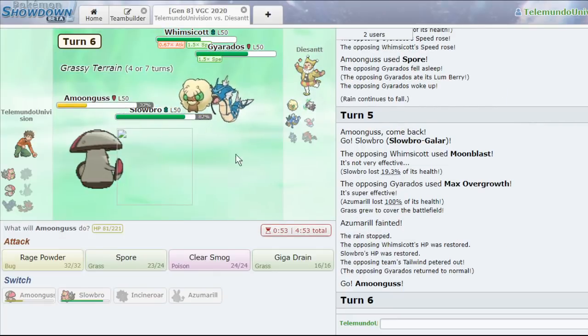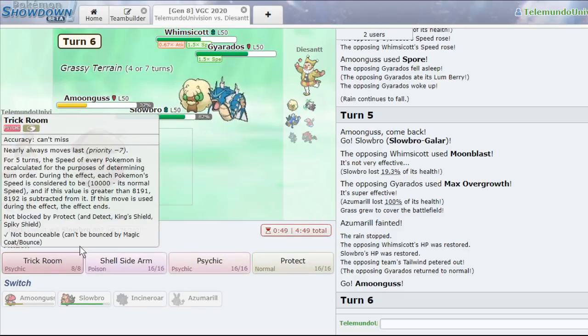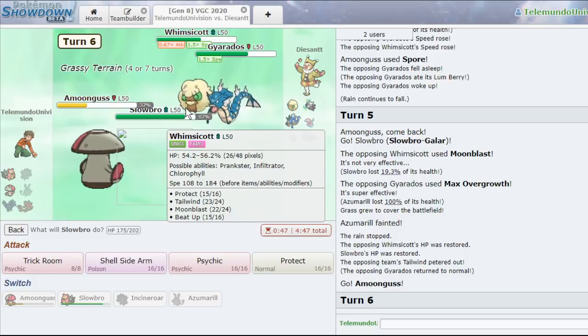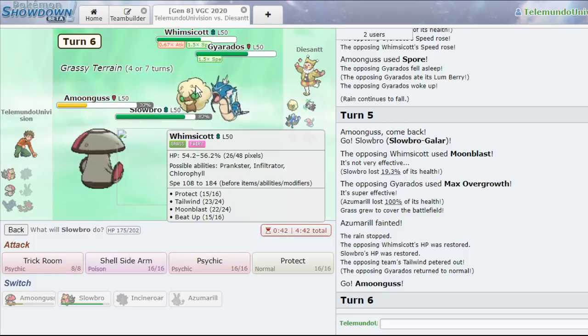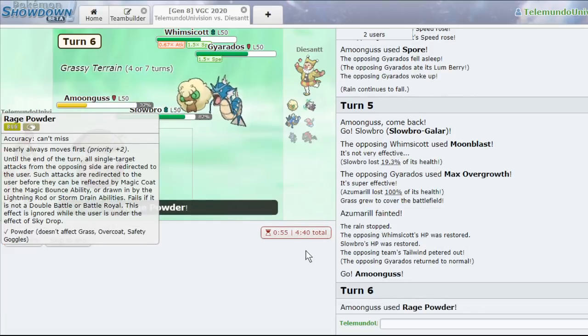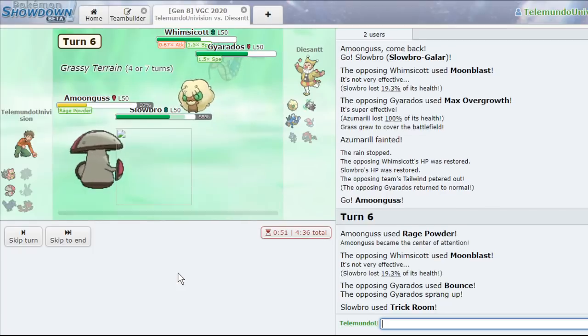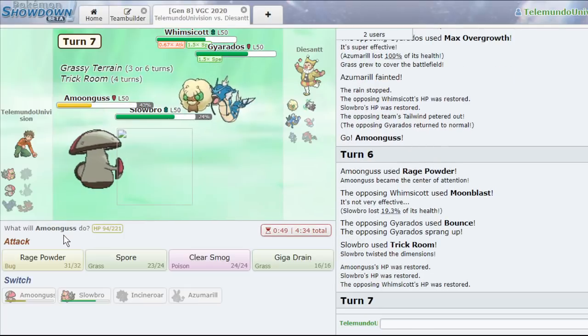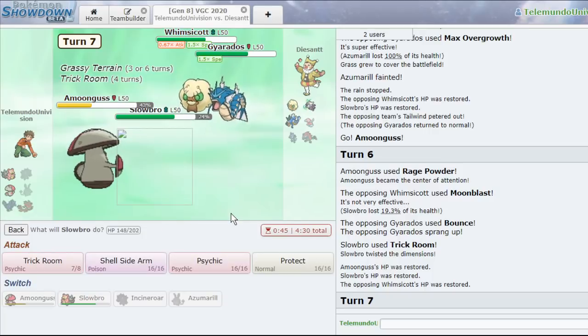Alright. Doesn't seem like... yeah, he doesn't have Taunt. That's really interesting. Let me Rage Powder. Oh, yeah, he also doesn't have a move to knock out Slowbro. He doesn't have a Grass move, so I'll Trick Room up here. Bounces. That's nice. Go for the Clear Smog into this bad boy to knock him out.